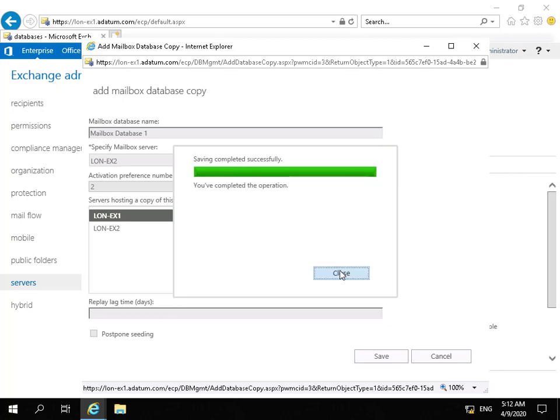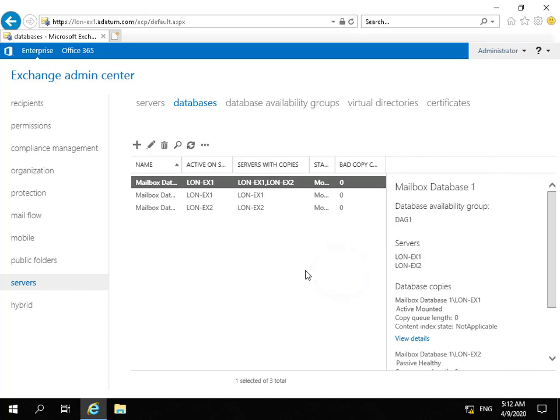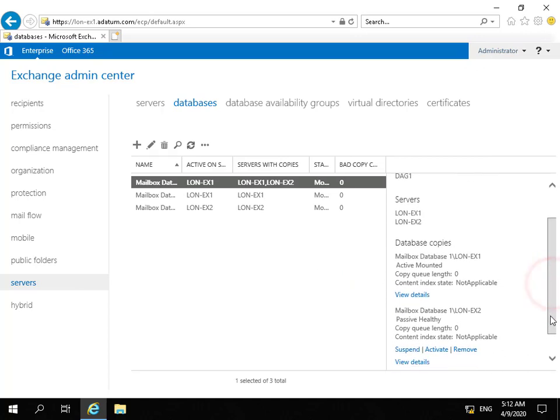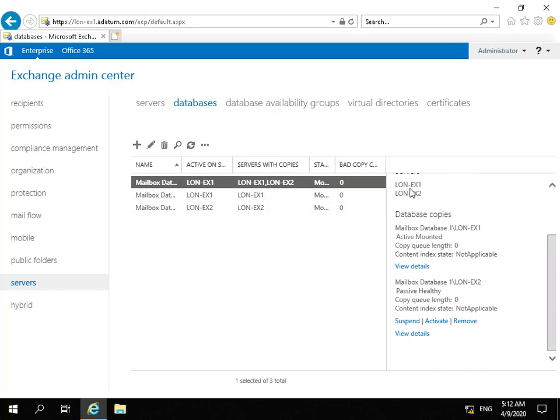At this point it says that it's saved everything completely, so we can select close. Then if we just look across here, what we can see in the details pane, database copies, Mailbox database LON-EX1 is mounted. Don't need to worry about any of this copy queue length. We're not actually updating anything within here. But down here we have Mailbox database LON-EX2, and we can see it's passive and it's healthy. So we can see that the replication has taken effect.